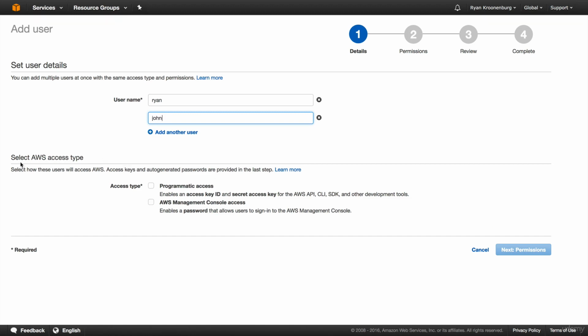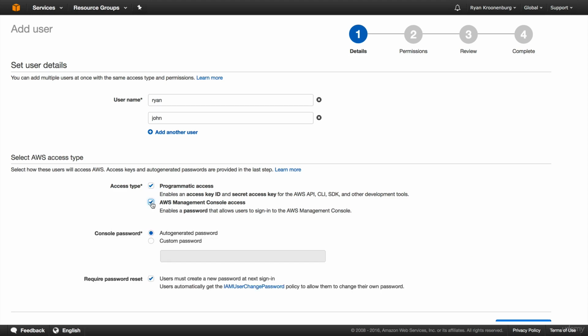So you can see down here it says select AWS access type. Select how these users will access AWS. Now you can access AWS in 2 different ways. You can access it via the management console, which is what we're in right now, and then there's also programmatic access. So this is where your applications could access AWS. You might have the command line tools installed on your laptop or desktop, and you want to store your files in S3. That would be programmatic access, and I'll show you how to do all that later on in the course. So I'm going to say for my access type that my users want to both have programmatic as well as AWS management console access.